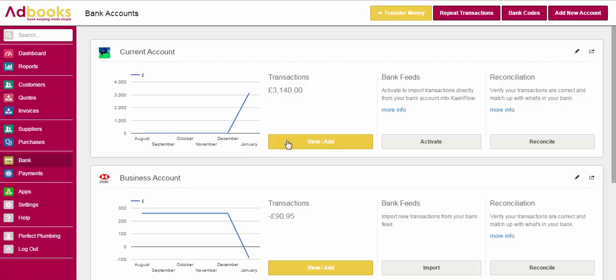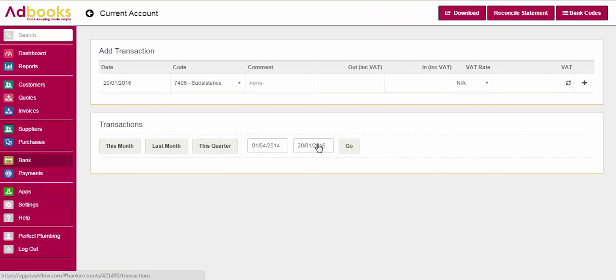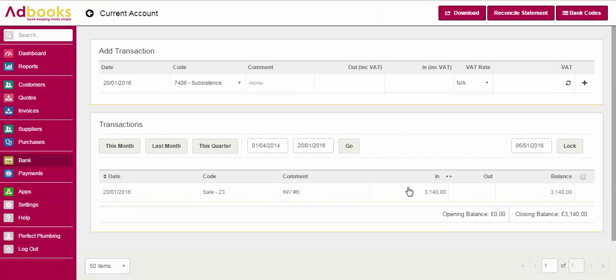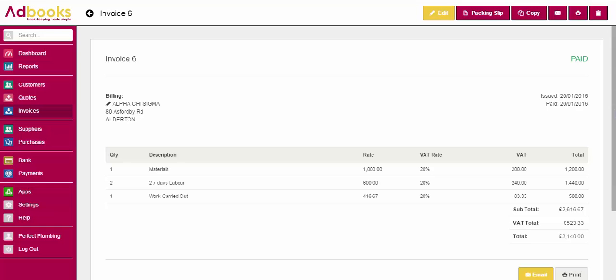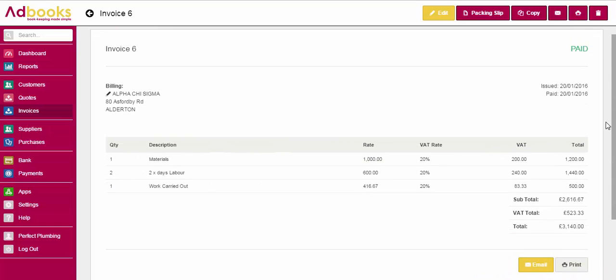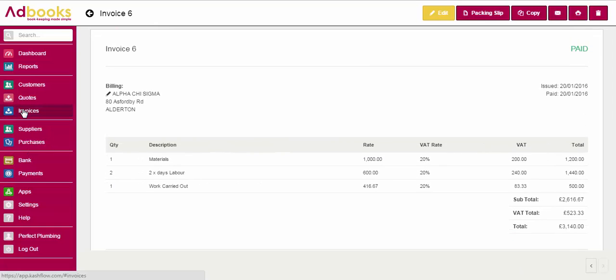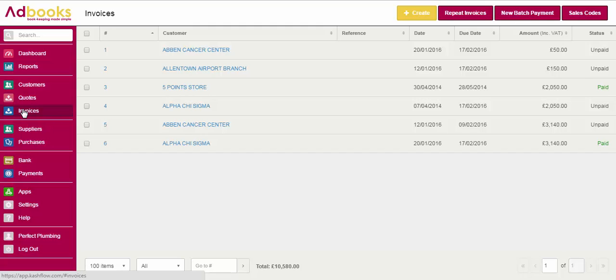If we go through to the bank module on the left hand side, we can now see that our current account has got a balance of 3,140, and if I view and add the transactions, we can see the payment that went into the bank against the invoice is all listed in here, and if you actually click into that from the bank screen, it will take you straight through to the invoice and you can see all the details in there. And to repeat that process, just go to the invoice screen on the left and just click the create button at the top of the screen.